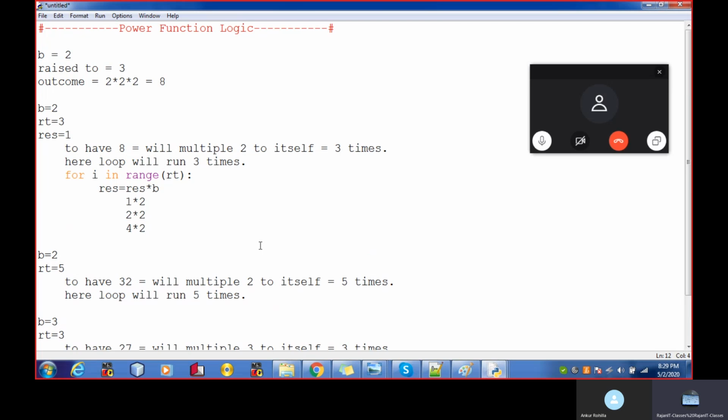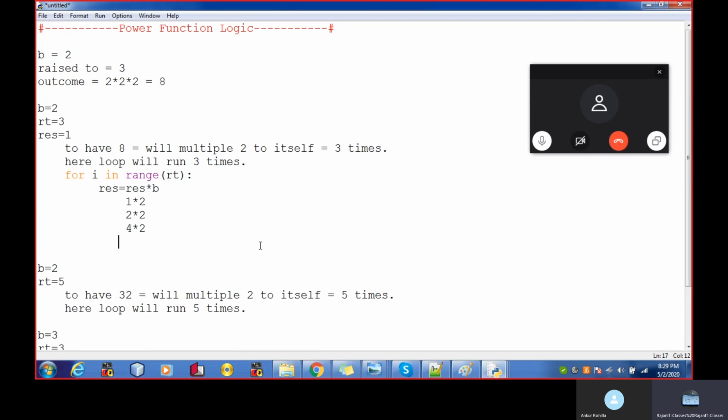So as you said, this loop will run 3 times. So at the first time 1 multiplied by 2 will happen. Second time 2 multiplied by 2 will happen. Third time 4 multiplied by 2 will happen, right? So 4 multiplied by 2, the result will be 8. If I come out from the loop and print res, it will print 8.